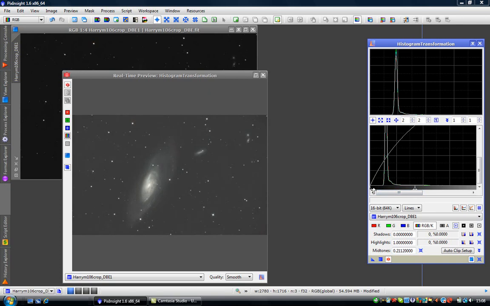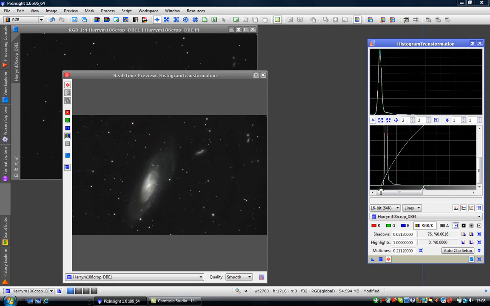Okay, then we'll go to the shadows, and we can just move this across. We can clip a few pixels here, but never go into the main histogram. It's the modified histogram at the top. And I've clipped here, as you can see, 92 pixels. That's 92 pixels out of 6 million. I'll just give it a little bit more of a stretch.